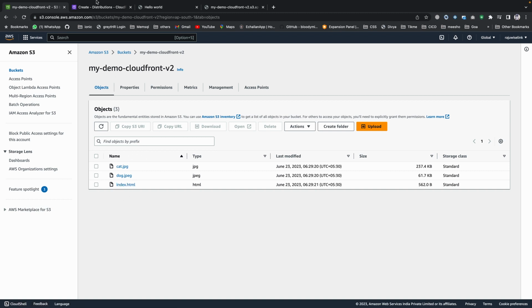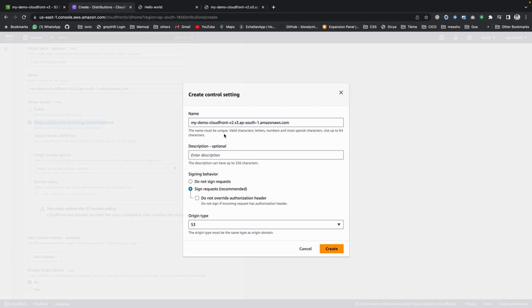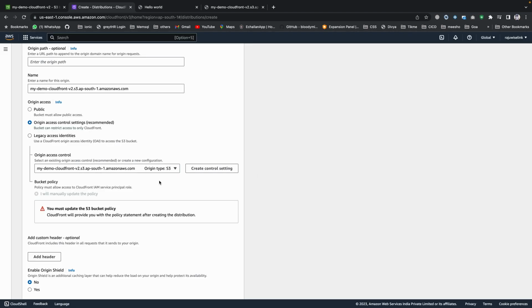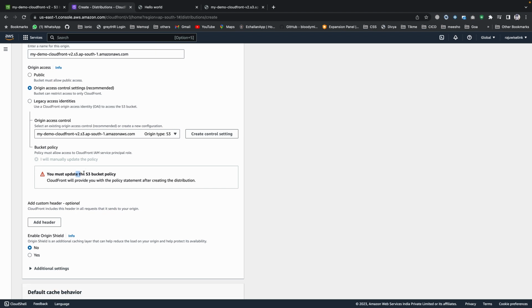We are only allowing the CloudFront to access these objects. So here we need to create a control setting. So click on this. We have a name and the origin type is S3 because we are using this S3 bucket, and we'll create this control settings. After creating this control settings, you will get an option like this. See, you must update the S3 bucket policy.